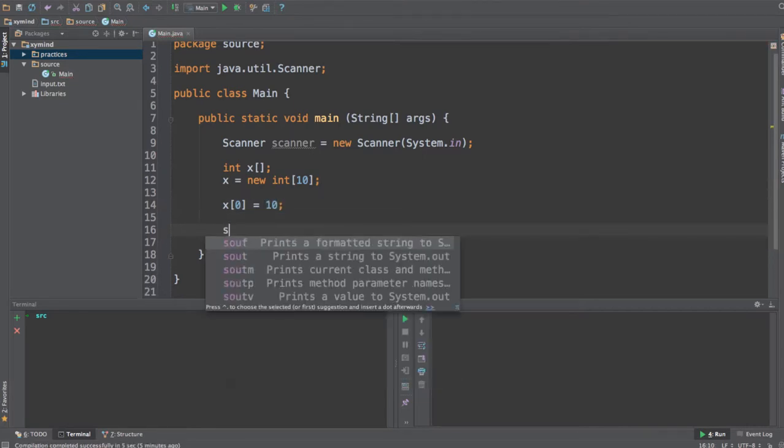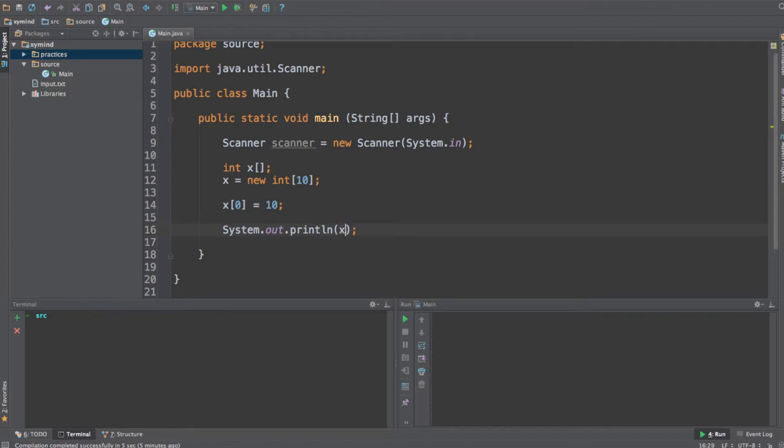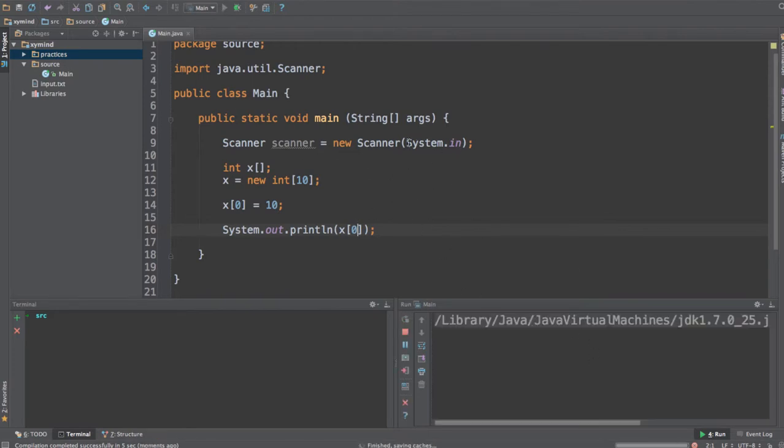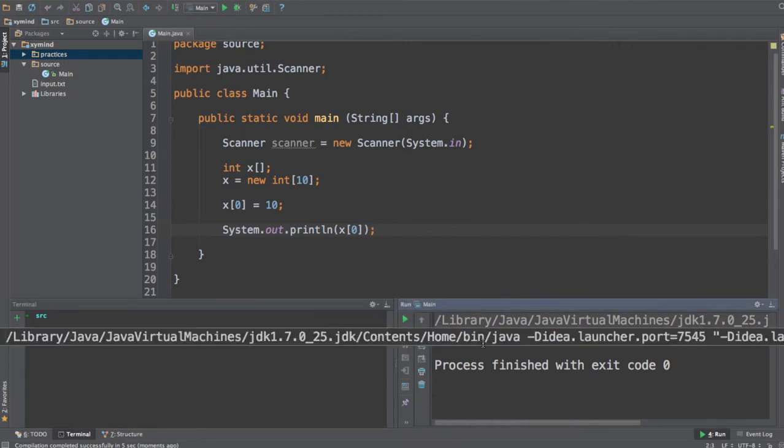Okay, so if you go ahead and print out x at the position 0, you will see that 10 printed out on the console over here. So just wait a little bit until it compiles, and here it is, 10.